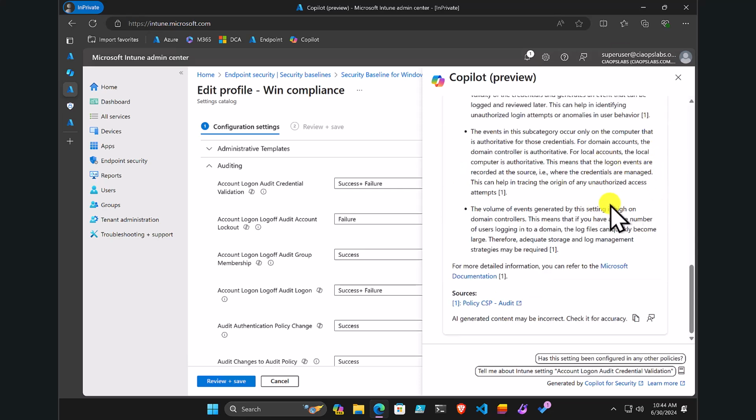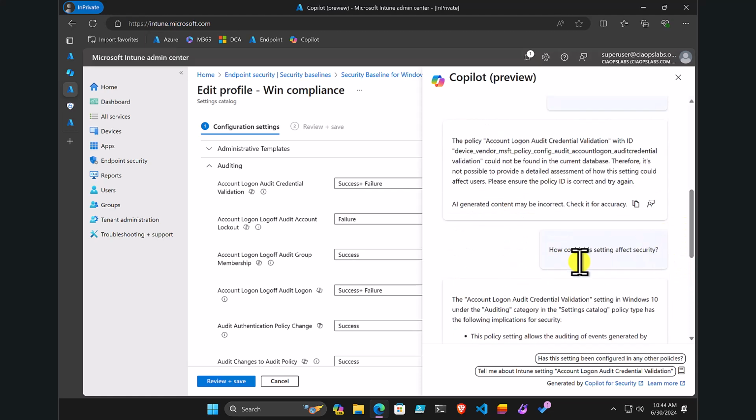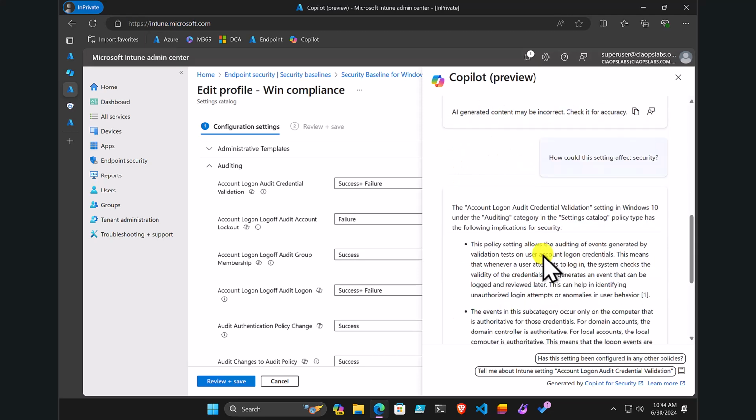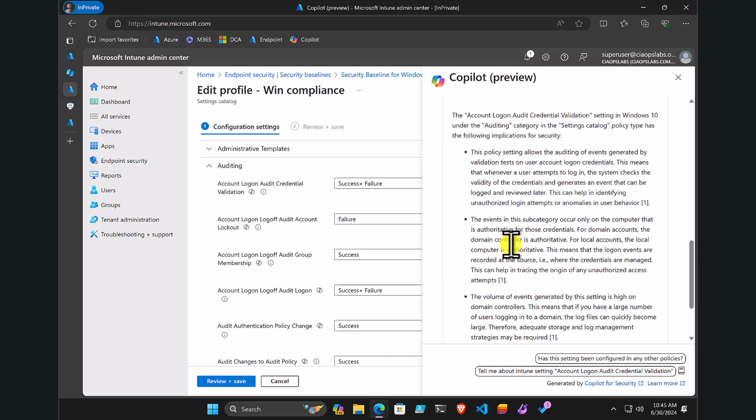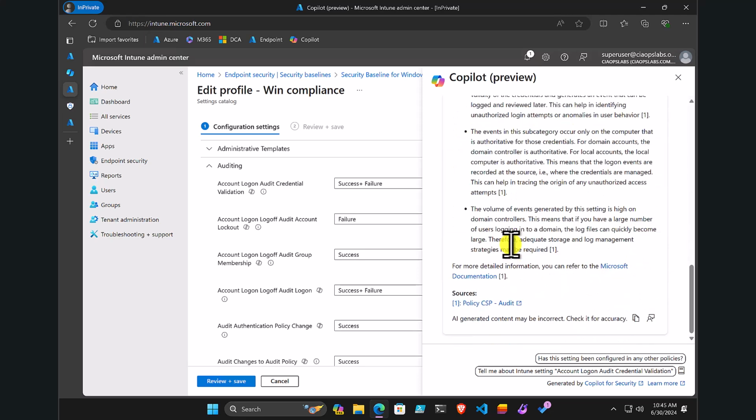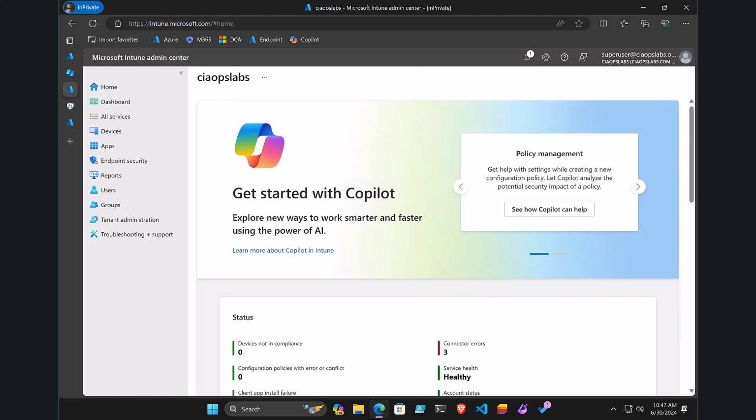So you'll see here that we got a lot more information with that query. So if we go through and have a look at it, so how could this setting affect security? You'll see here that it is quite detailed in the information it provides and the impact it has. So pulling that all together from multiple documents, giving us a summary, I think is a really, really big benefit of Copilot. Remember, that's linked to each and every setting inside each policy, so you can go in and query each and every one of those if you so desire.